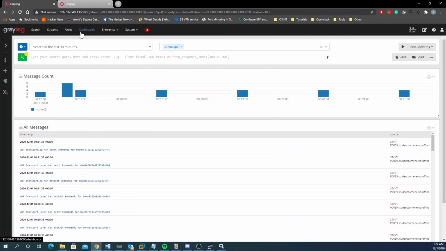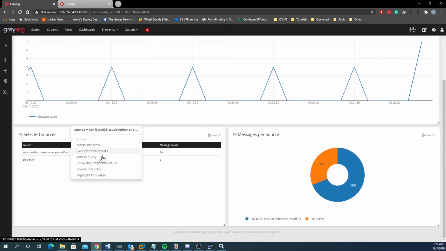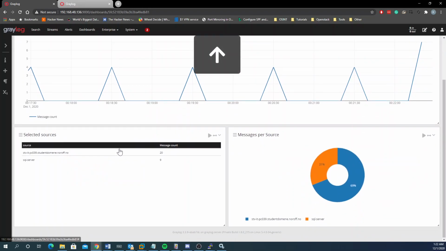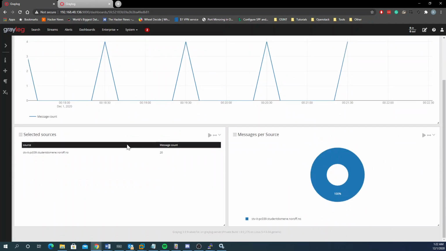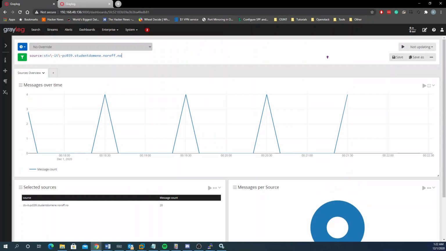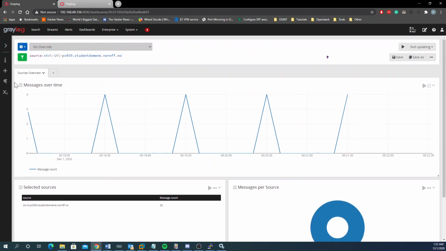Okay. Let's actually go to this dashboard and then find it there. So we can add this to a query. What this will do is filter everything so that the only source that is visible will be where the source is equal to this hostname, which means that all the data shown will be sent from my desktop.